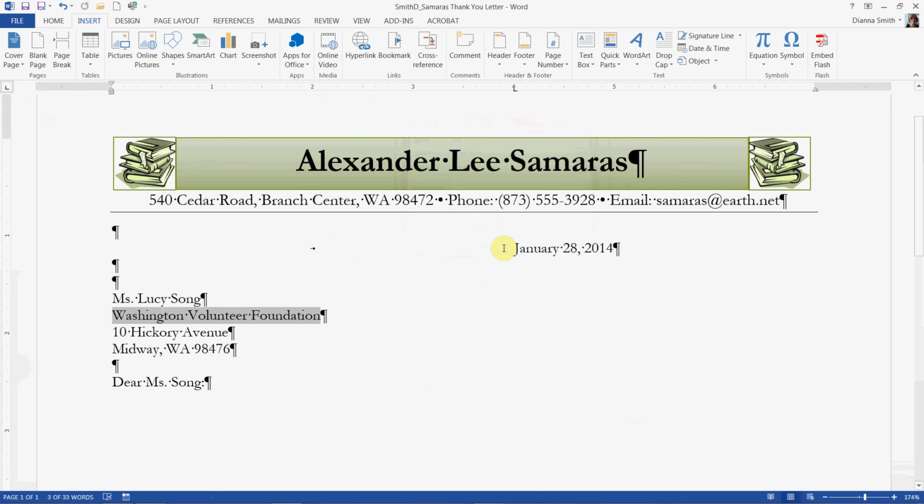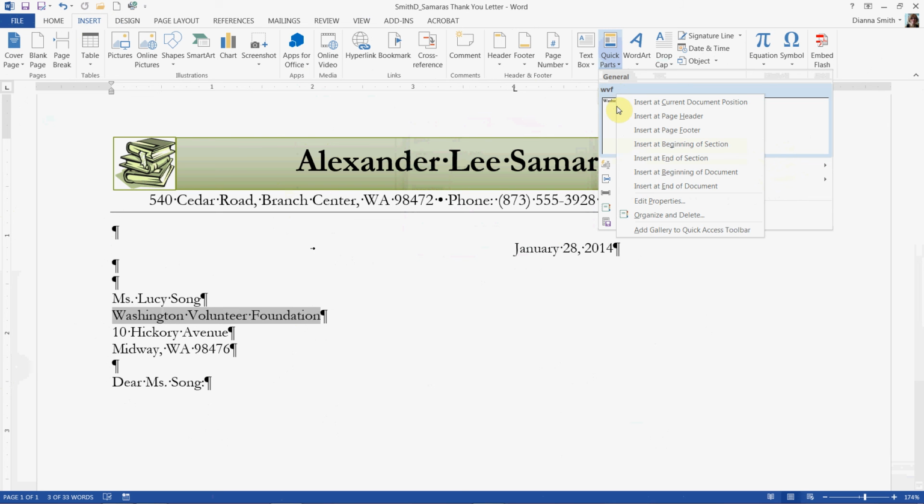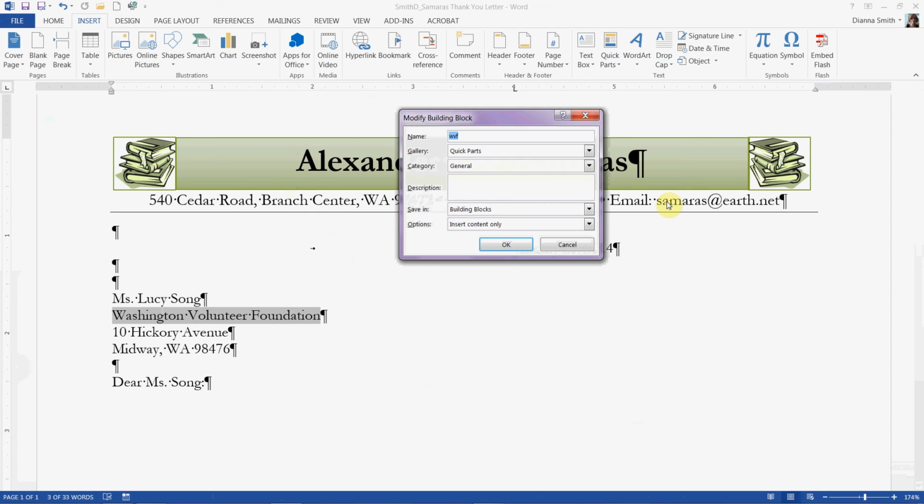Next, sometimes when you create a building block, you might want to change it. So on page 171, we are going to change ours just slightly so you can know that you can. Go to Quick Parts, and notice here is our WVF, Washington Volunteer Foundation. Pretty cool. You just made that. And so we are going to right click that building block, and we want to edit that building block. So edit properties. Now we're really not going to do anything important, but it's cool that you can.